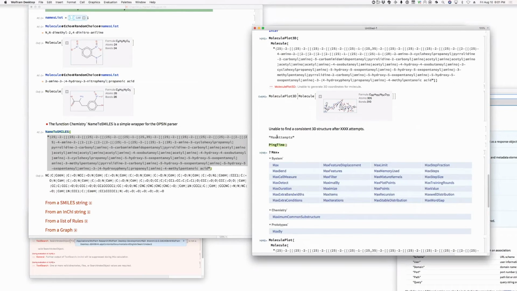Max tries. Trials. I don't know. Tries, attempts. Attempts sounds like it's sort of pathetic and can't manage it. But I think there's a message like this is a better message here. Makes sense? And we could try and add something to say how to get it to do more attempts.